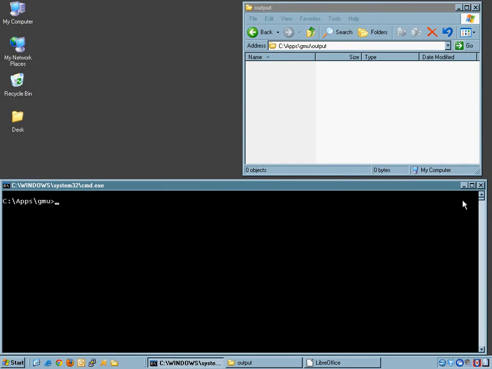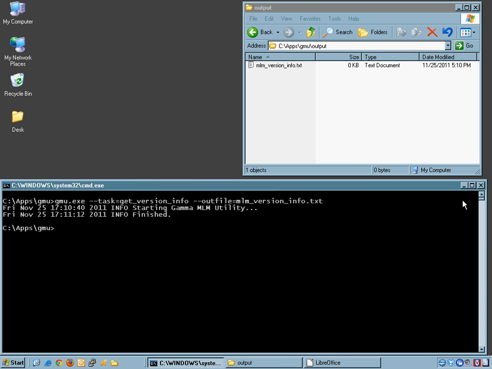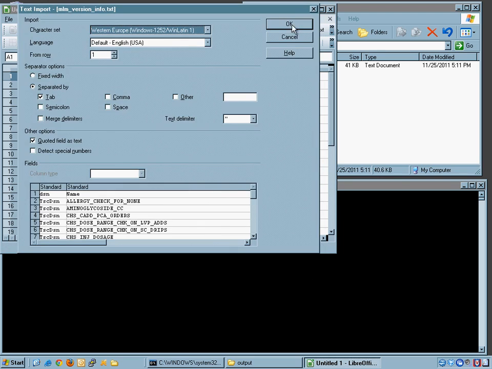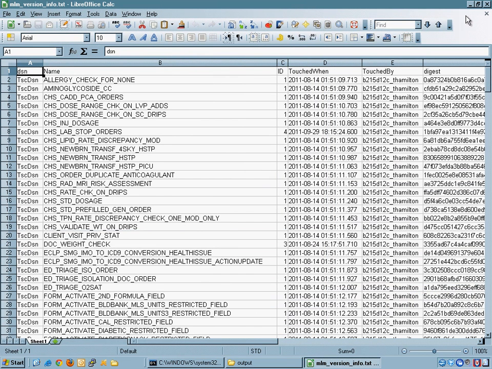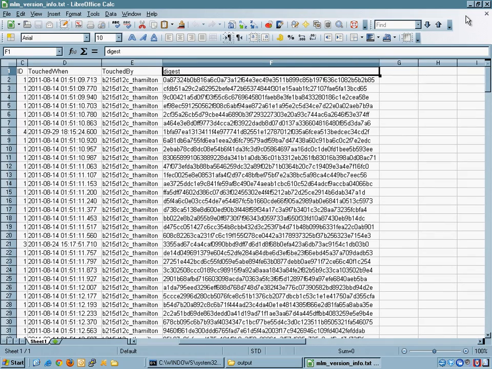Here's a quick demonstration of how the GMU can generate a version information file. In this example, I'll pass the GMU 2 parameters. The first parameter is the task I want the utility to perform. The second parameter specifies the name of the output file. All other required parameters are accessed through a configuration file. Once I launch the application, the GMU will search the database for all active MLMs and generate a tab-delimited file. When we inspect the file, we can see several columns: the ODBC DSN used to access the database, the name of the MLM, the version ID, the last modification date, who modified the MLM, and a digest of the MLM code.